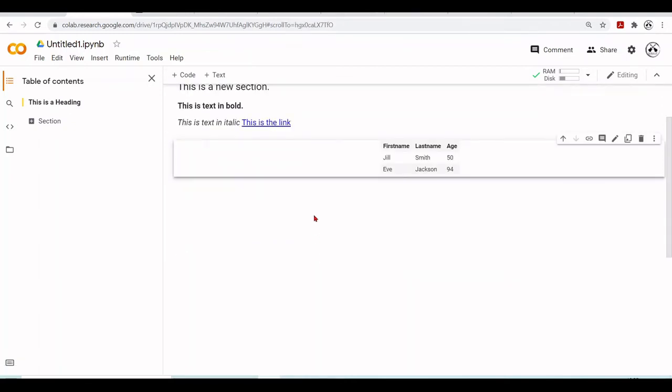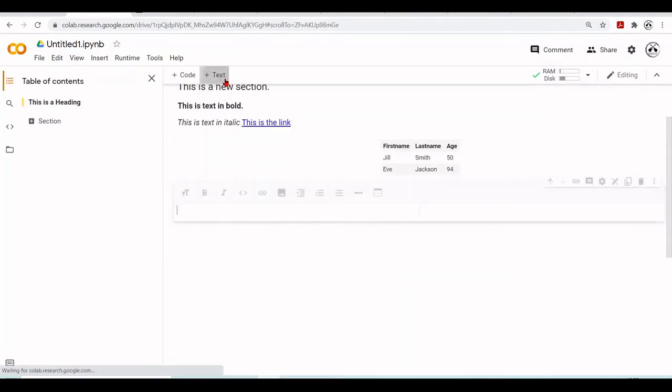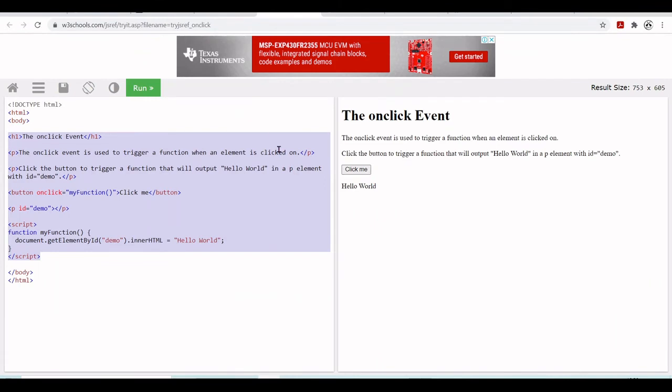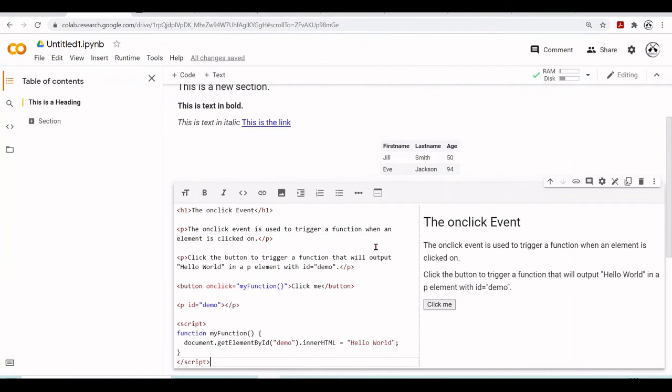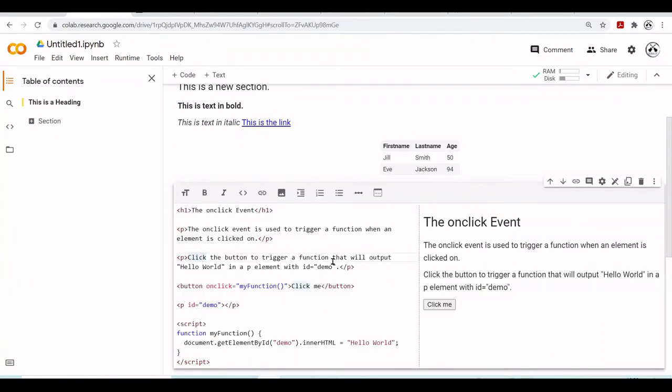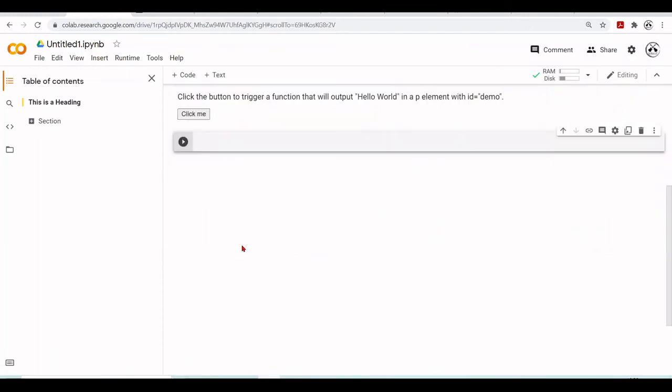So one more thing that we need to have in mind is, for example, I will add here this HTML code. This is the onClick event, used to trigger a function when an element is clicked on. So we have here a button, and the idea is that when we click on this button, it would appear here written hello world. So when we execute this on a text cell, nothing happens. But just as an example, I will go into details on this later.